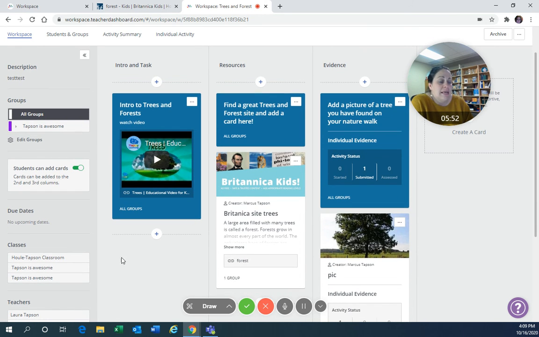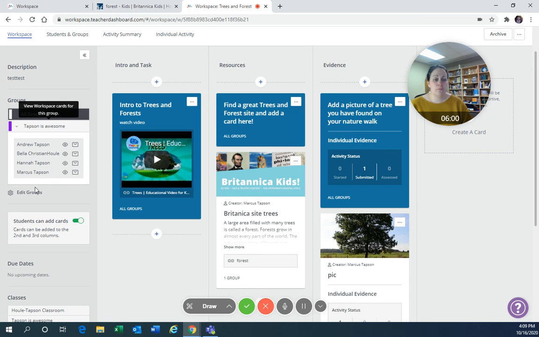One thing to note is that when a student does add a card to the second or third column, the other group members, so the other classroom members or whomever is in that group with them, they can see the card that's been added in the resources column. So in the second column, whatever card has been added by students, all learners can see that card. However, in the third column, the evidence column, when a student adds a card in here, it's only viewable by the teacher and the student. So second one, all learners can see a card that's added.